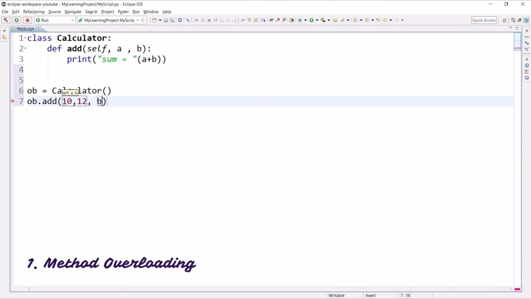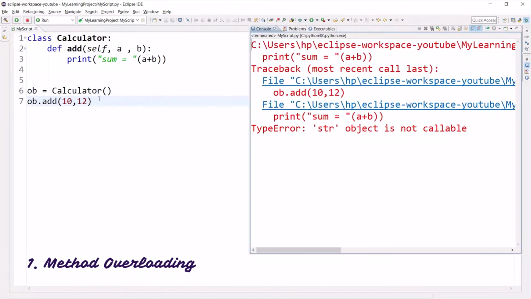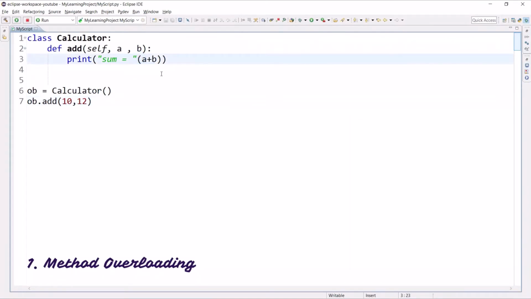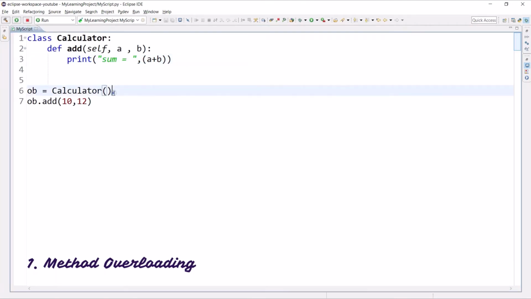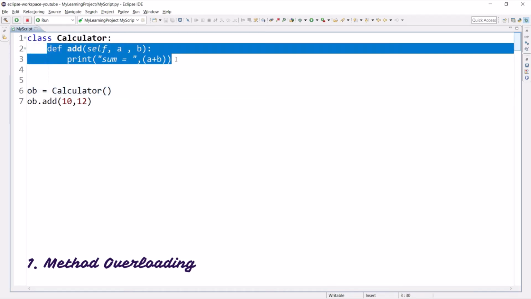Now if you run this, you will see that we are getting the output. One more thing, I made a mistake here, that is a comma. So let's see. As you can see, the sum is 22. Now it works fine, but the requirement is I want to add three numbers. So we can do one more thing: we can create a separate method that will accept three arguments and that can perform the addition as well.